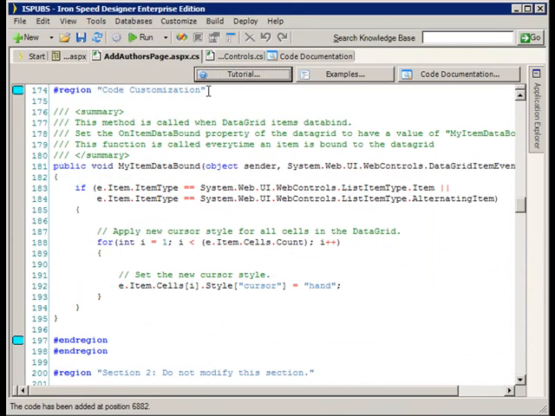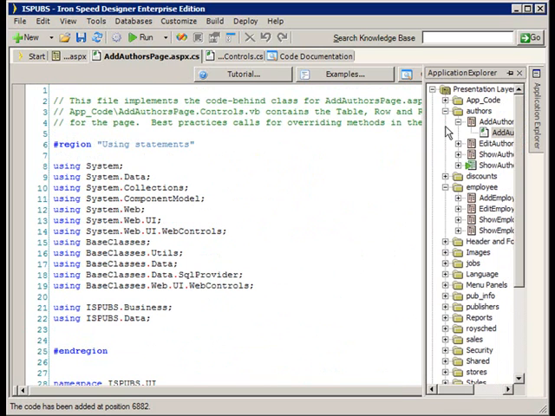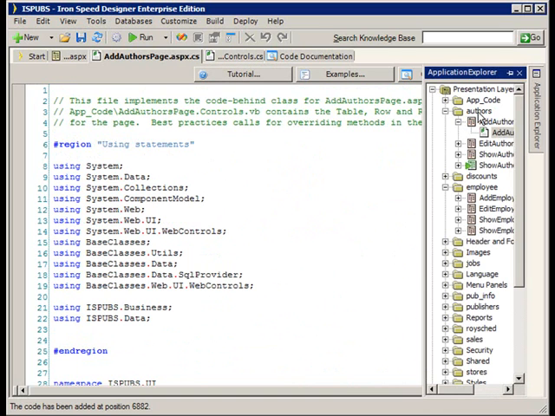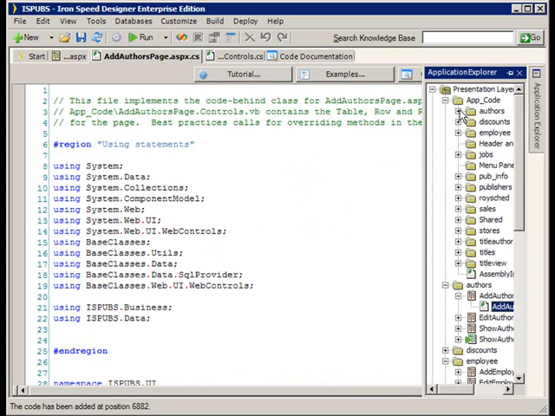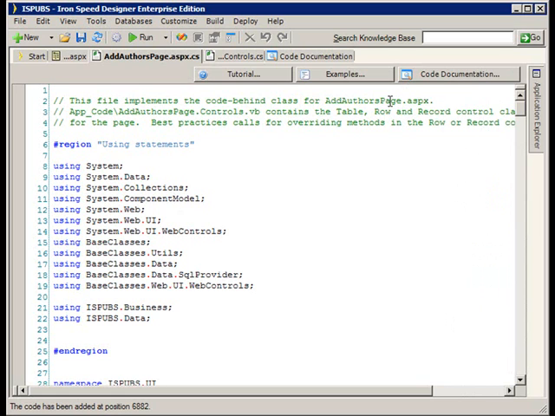Now, what happens here is that IronSpeed inserts this code for us, and it will make this code customization where it's appropriate. It might be at the page level in the authors add author page, or it may be necessary to do it up in the app code authors page level code. It just kind of depends on the customization that you're doing and what it needs to access. So that code customization wizard is really powerful.